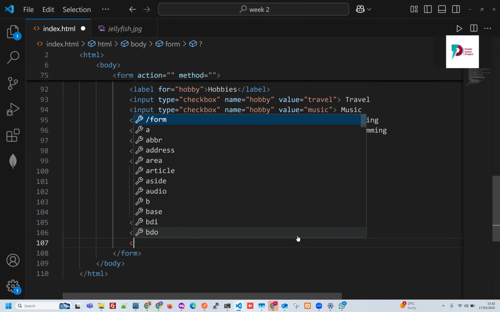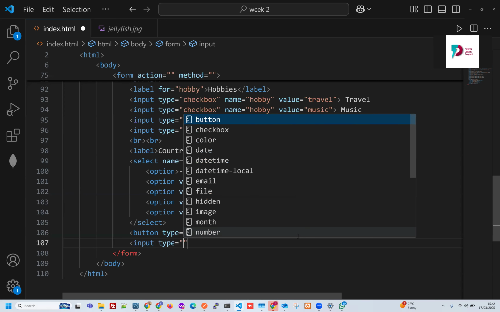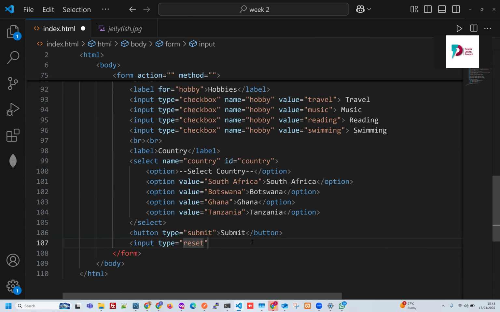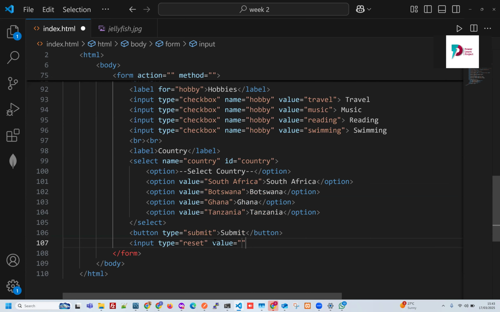And the other way is by using the input type. For the type, I can use either button for just a normal button, submit for a submit button, or reset for a reset button. The reset button is used to clear form inputs on the form. Let's call it cancel reset.